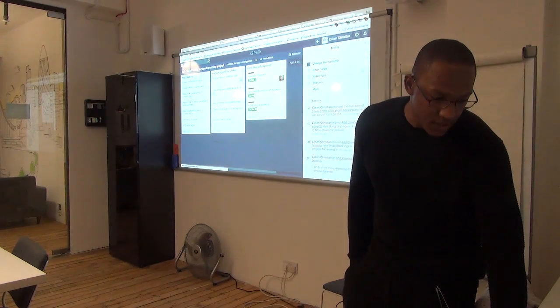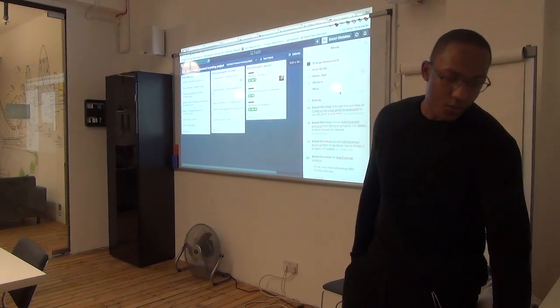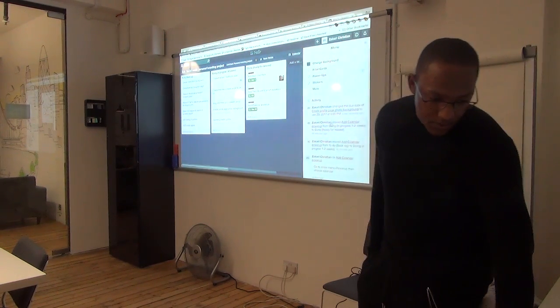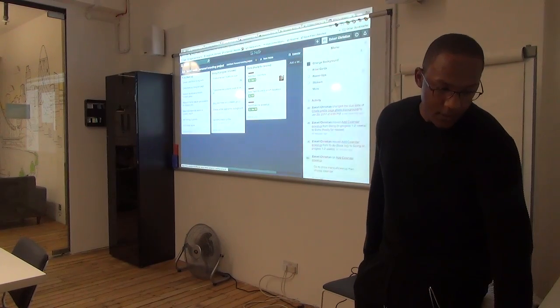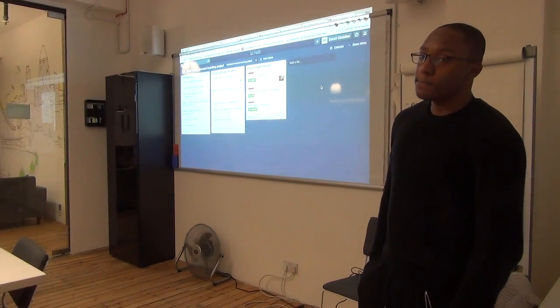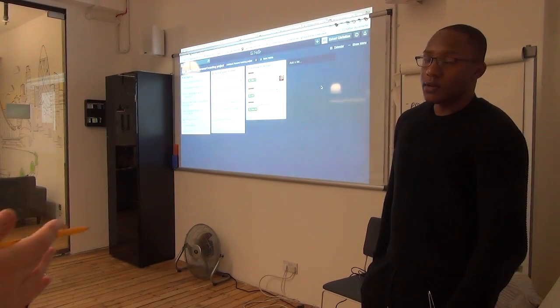And when you do change stuff, it appears on the side where it says change due date. So it actually lets you know what's been changed, what's been moved. Okay. And with your team, if you assign other team members any tasks?